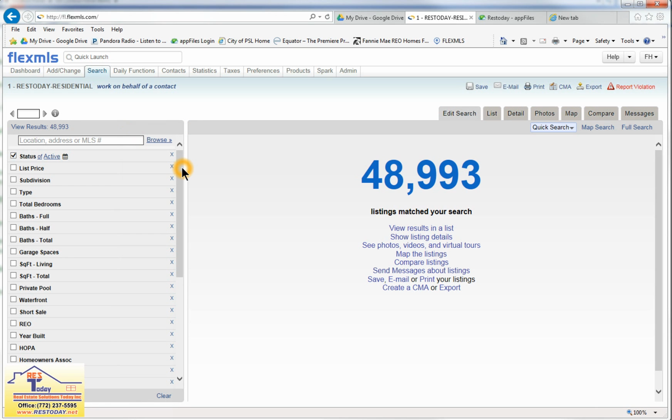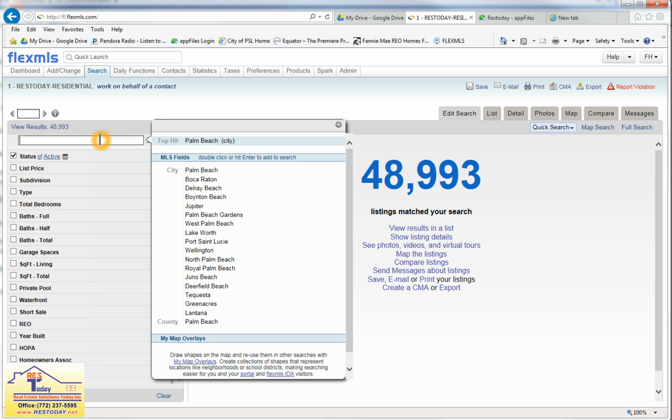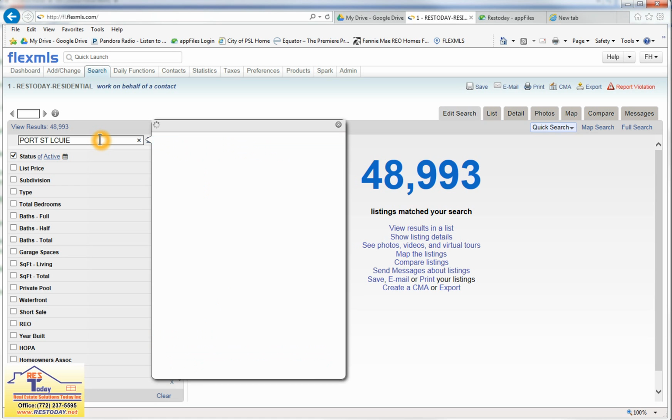Somebody calls you and says they're looking for a property. They don't remember the address or the street name, but they do remember the house number. Guys, with just the house number you should be able to find a property, as long as you know the city. So say somebody says Port St. Lucie, right? Type the city.